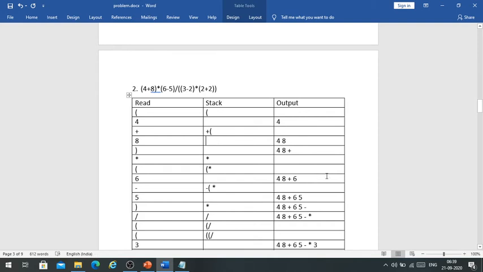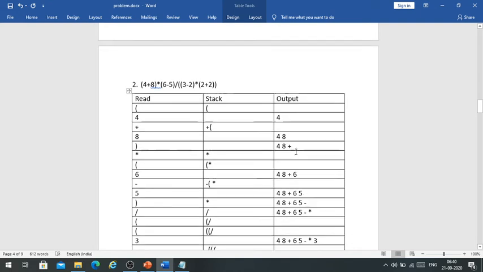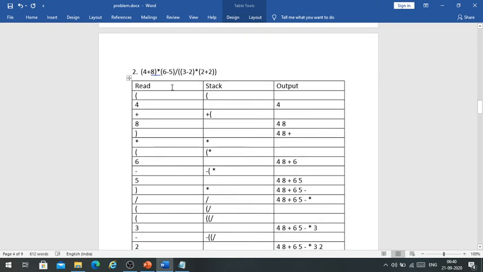Another one. So the opening bracket is pushed in the stack, 4 is outputted, plus is pushed into the stack, 8 is outputted. So a closing bracket comes. Till the opening bracket we will remove. So 4 8 plus is output. Then star comes. The stack is empty, so simply push that into the stack.